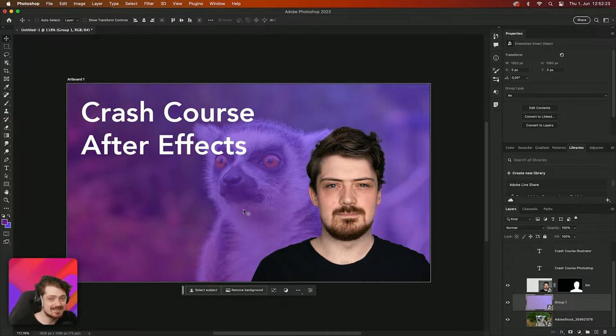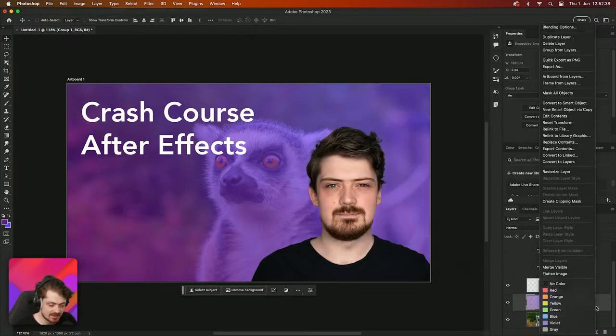We can export individual layers in Photoshop straight from here, right? We don't need to go to every layer and say quick export layer. We can export the contents, of course, if we want to. Here, there we go. That is quick export, but perhaps we want to automate that, and that's why we're here.